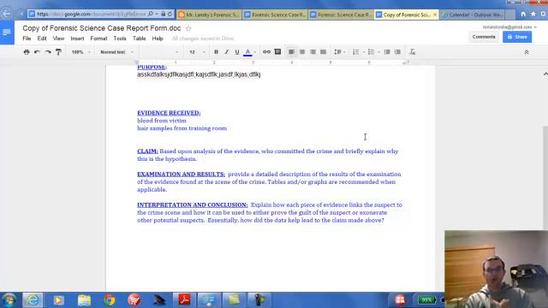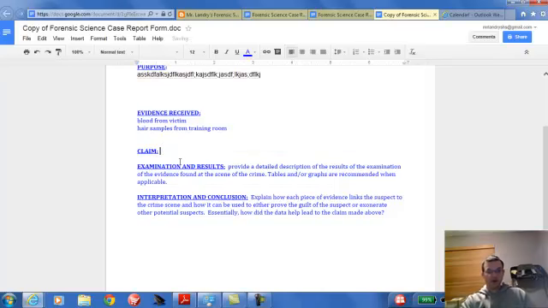Just state who you think did it and what led you to believe that that particular individual or that group of individuals, or your claim could be you don't have enough information based upon the evidence that was collected to be able to say that this was most likely committed by this particular individual. All right, and once again, get rid of the little hints once you've written your claim.